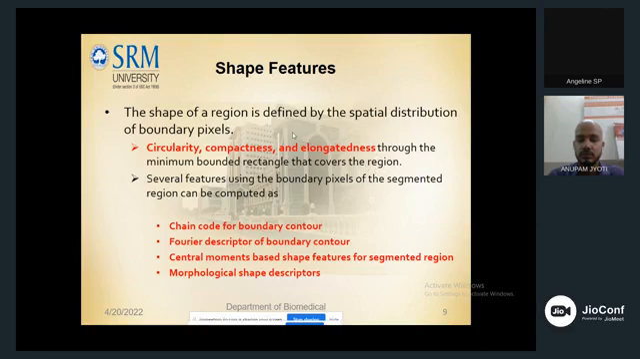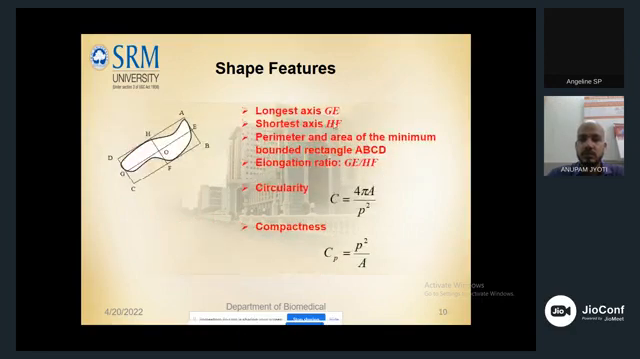So these are some basic shape features, which can be helpful not only for cell shape features; other shape features can also be analyzed. The advanced ones are chain code, boundary contour, and Fourier descriptor of the boundary contour, and central moments based shape features for the segmented region, then morphological shape descriptors. These are some of the examples. I'll list out some of the example shape features.